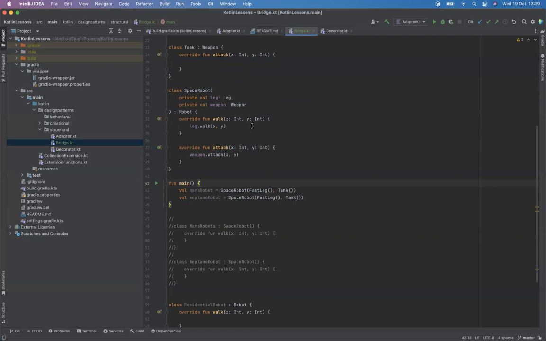Yeah, so that's bridging. Actually, this is the dependency injection framework as well. So this is the dependency injection. The dependency injection frameworks use the bridging design pattern. Yeah. Right. Cool.